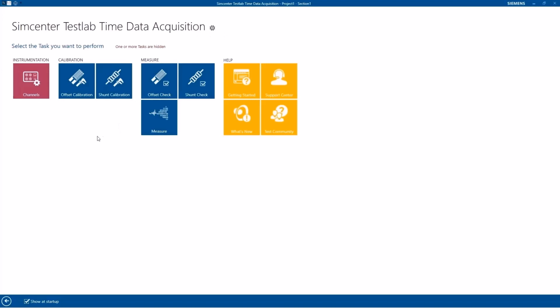And I'm going to focus on a couple of tasks today. So one is setting up the strain channels and just making sure all the channel properties are set correctly. We'll zero those strain gauge channels. So if they're reading some kind of offset strain, we'll zero that out so that we're measuring zero strain at rest. I'll perform a shunt calibration, and then we'll go ahead and take some data and see what this all looks like within Testlab.